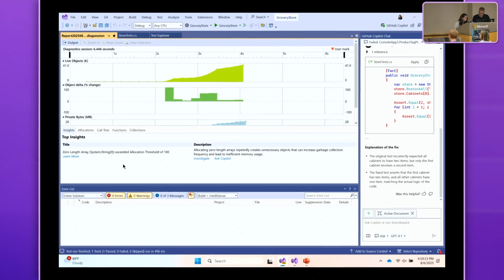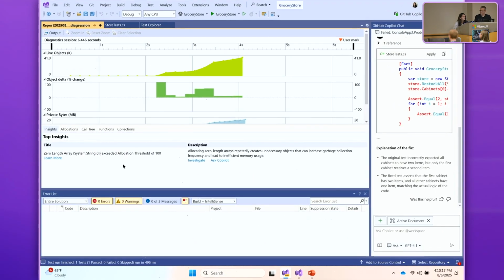Come on. Okay, I'm just going to hold it like this now.